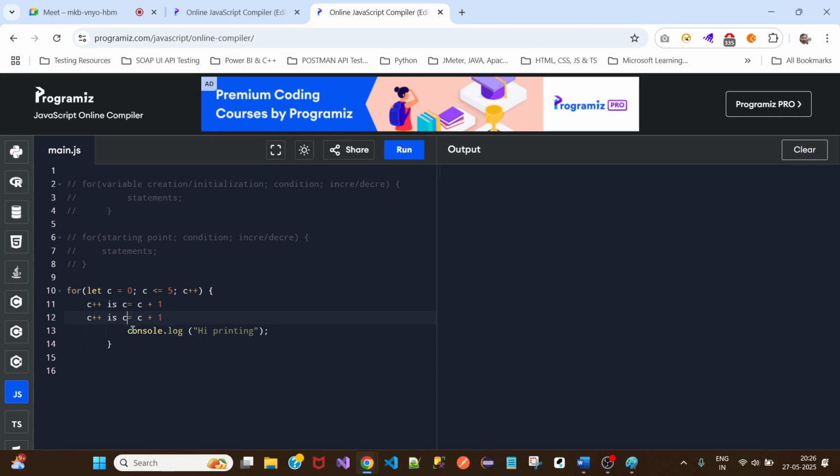First, it will go ahead and see the starting point. It says 0, so C equal to 0. Then it checks the condition. Is 0 less than or equal to 5? It says yes. It will not come to C plus plus at the first stage. As C equals 0 and this condition matches, since 0 is less than 5, it will print "high" printing. Once this printing is completed, again it will come back to the for loop.